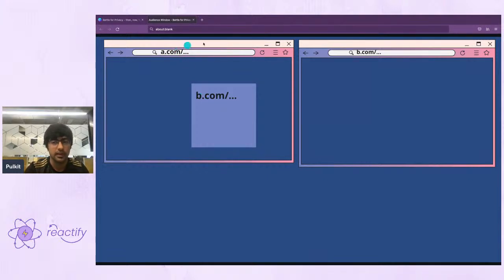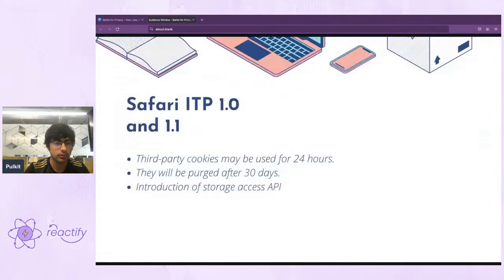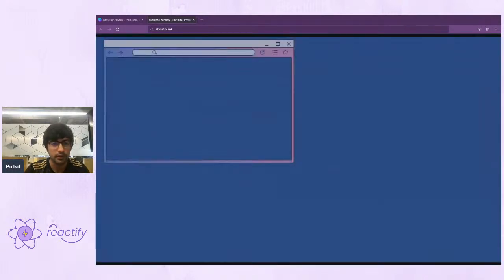Whereas consider the second scenario, the second web page. Now b.com is the top level domain here. So whatever cookie it sets or tries to access would be in first party context because this is the top level domain. So this is what third party context means. Let's come back to the rules or restrictions of ITP 1.0. It says third party cookies may be used for 24 hours. So let's see what it means.